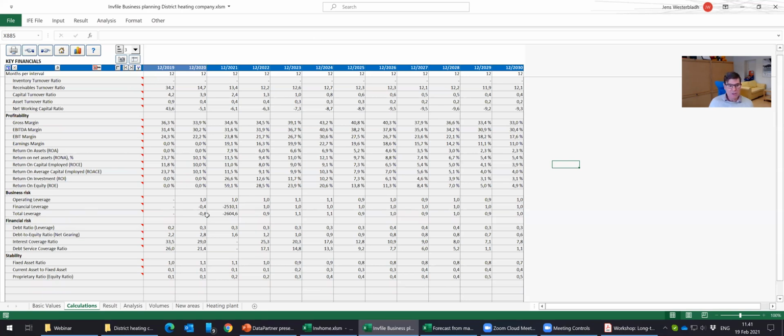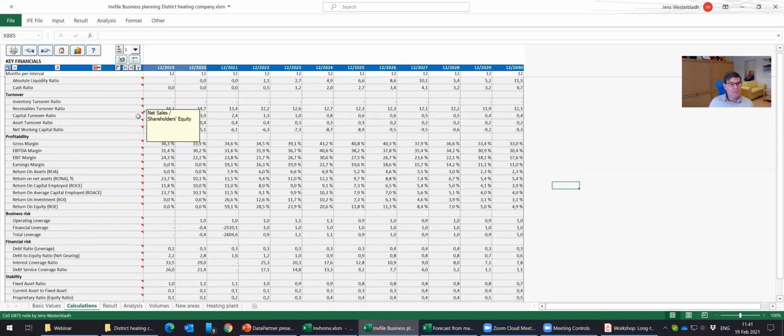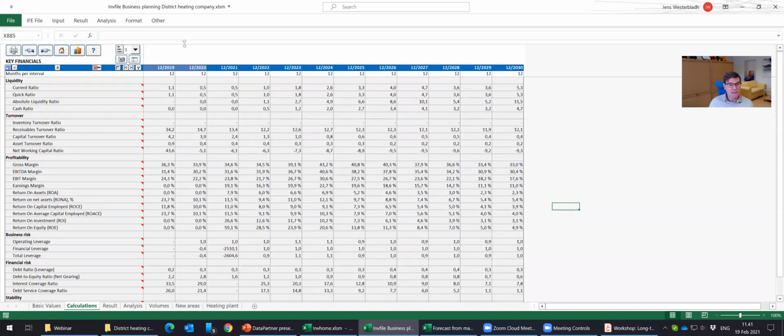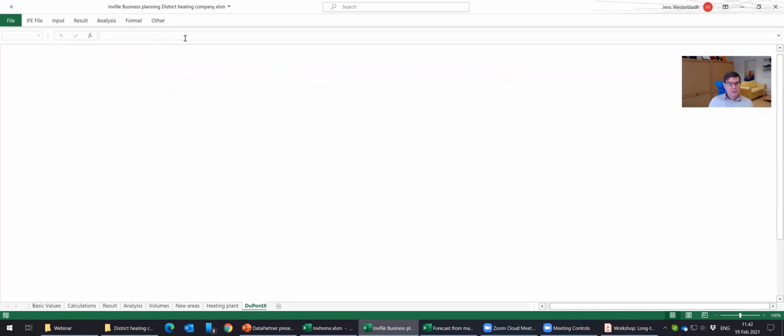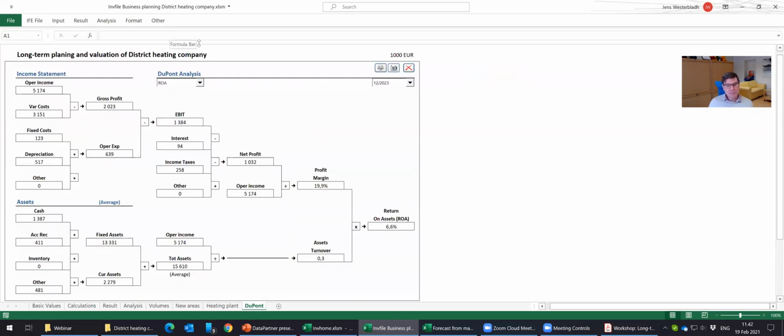I don't have time to go into detail on these KPIs again, but they are general, so you can Google them. Then we have something we call the DuPont analysis, which breaks up the return on assets and the return on equity. There are two versions, the short and long version.